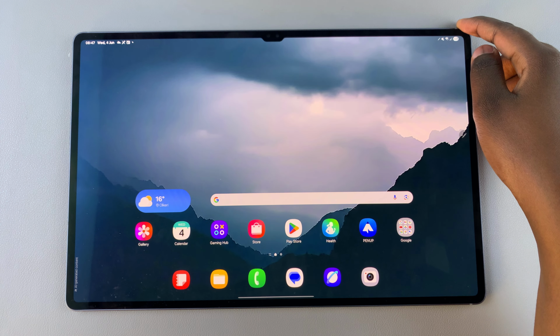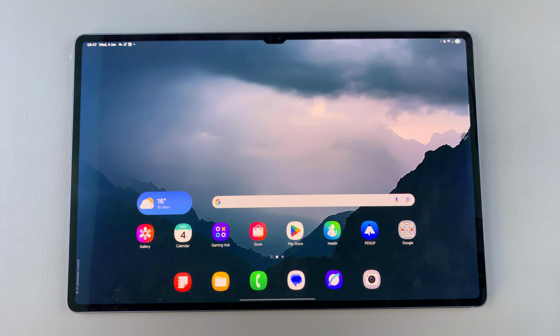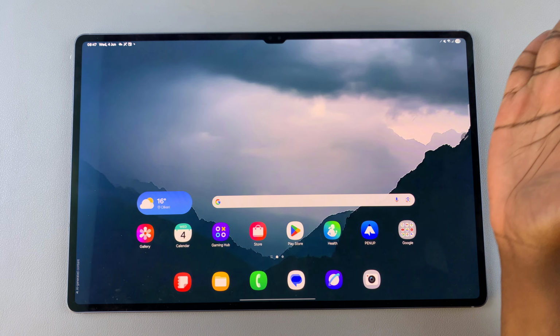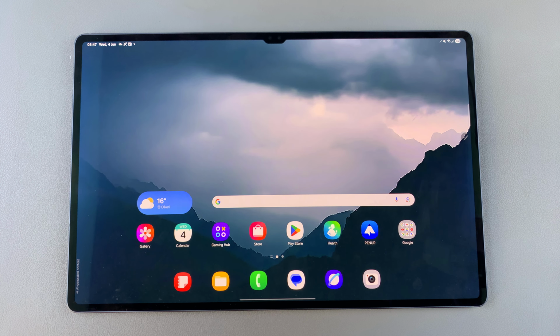So in this video, you'll learn how to enable palm swipe to screenshot on your Samsung Galaxy Tab S10 or S10 Ultra. This is a feature that simply allows you to swipe your palm across the screen of your tablet so that you can take a screenshot.